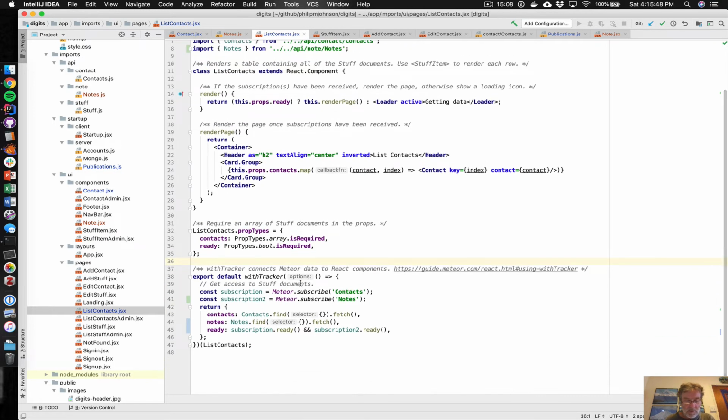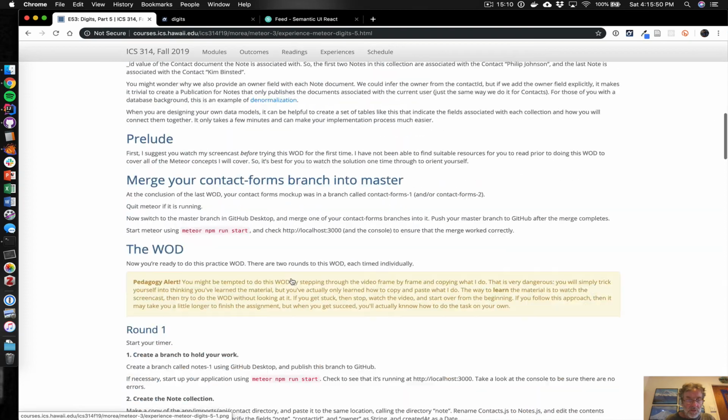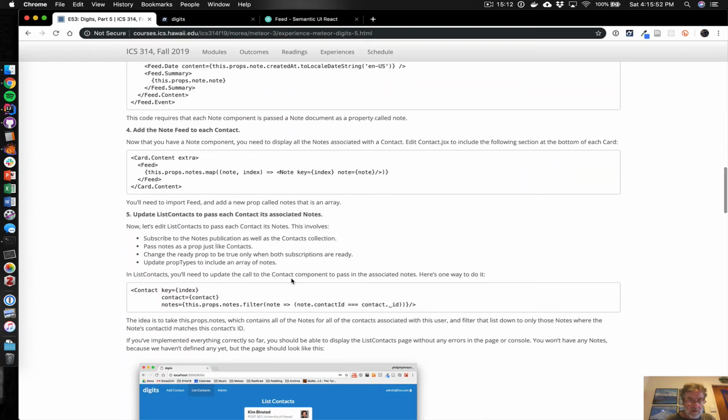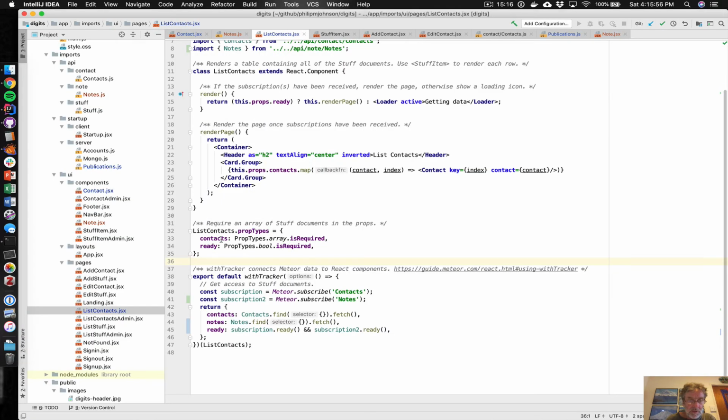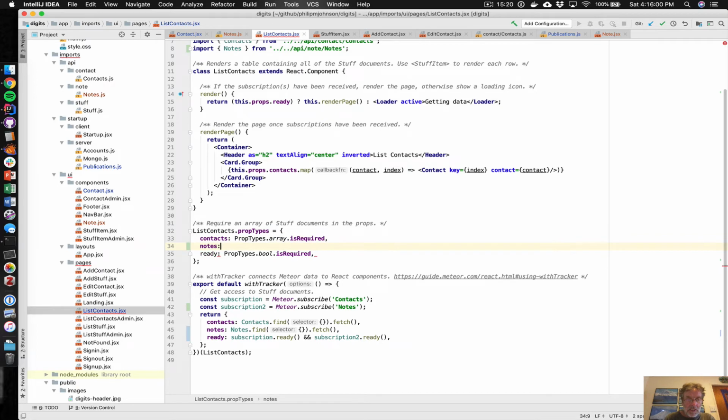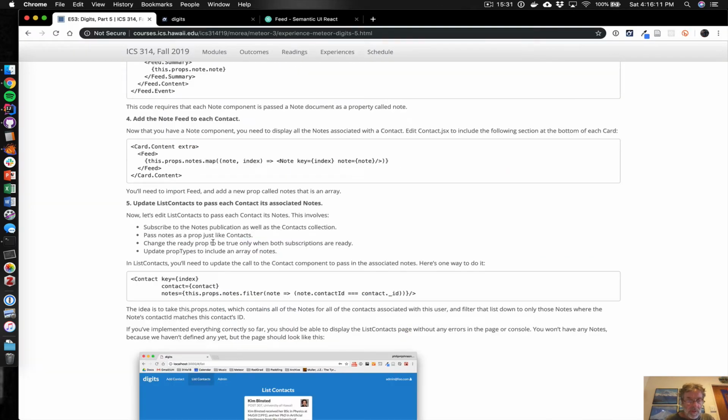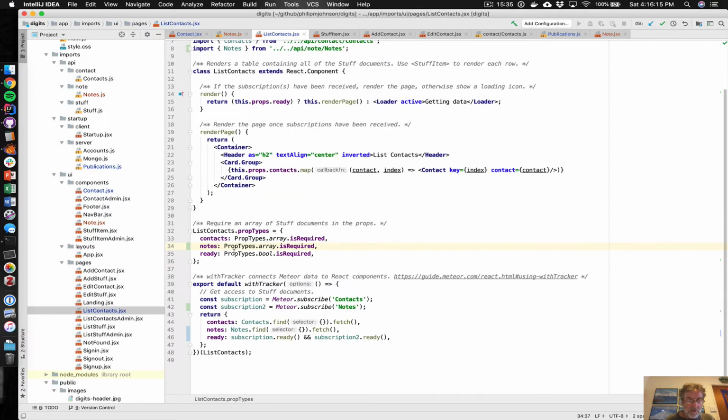Let's go back and review. So we subscribe to the notes publication. We pass notes as a prop. Oh, we didn't do that. Good thing we checked. Notes: PropTypes.array.isRequired. Okay. Change the array prop to be true. We did that, and we update prop types to include an array of notes. Okay, we did that.